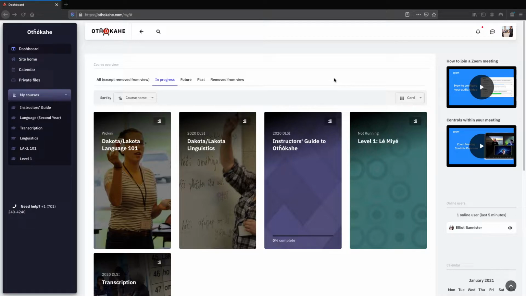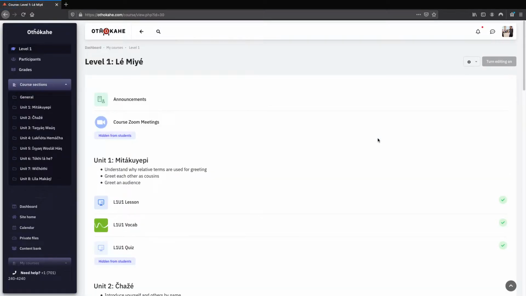So we'll assume that you're using one of our template courses, in this case, Level 1, Lemie, but you can also build Zoom meetings into a course that you have created from scratch. The Level 1 course has an activity called Course Zoom Meetings. By default, this activity is hidden from students as not every teacher delivering this course will want to use Zoom as part of their course.